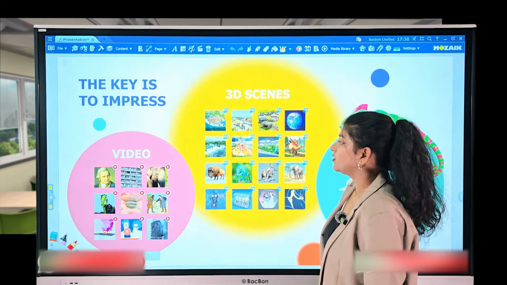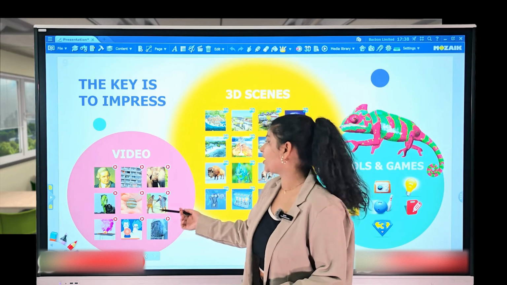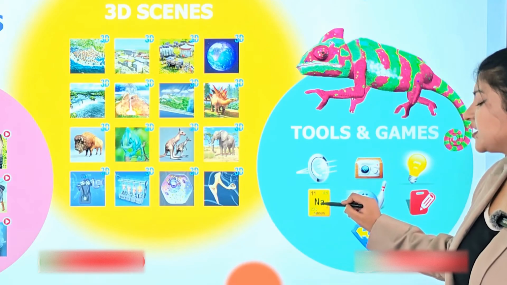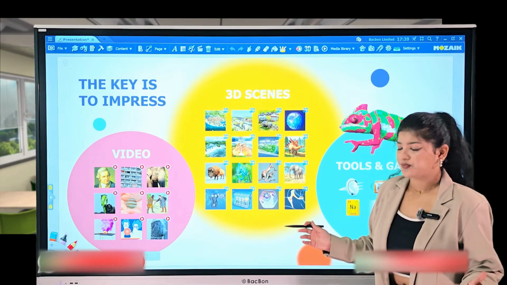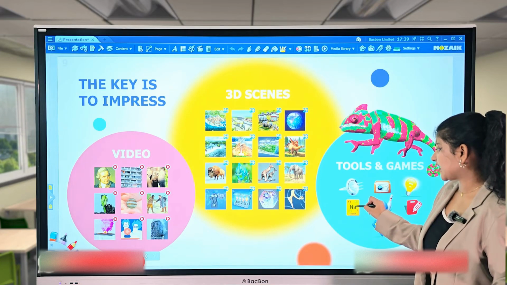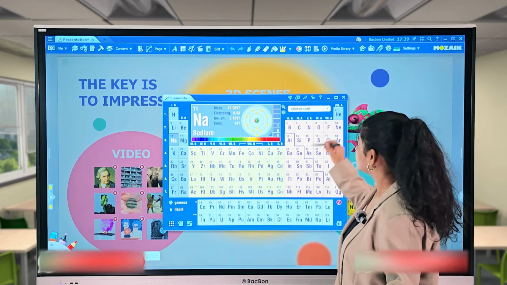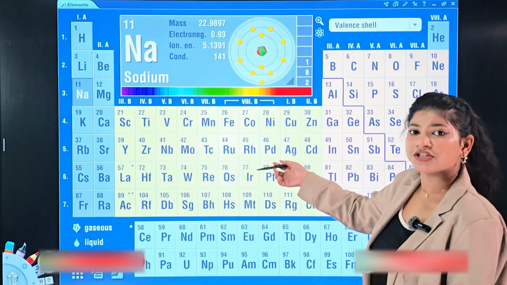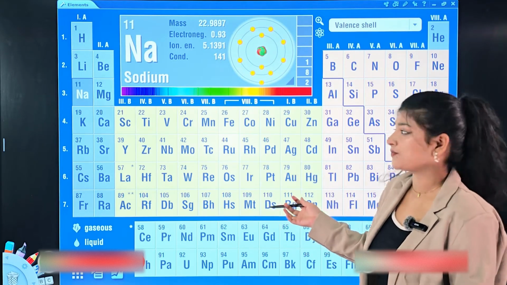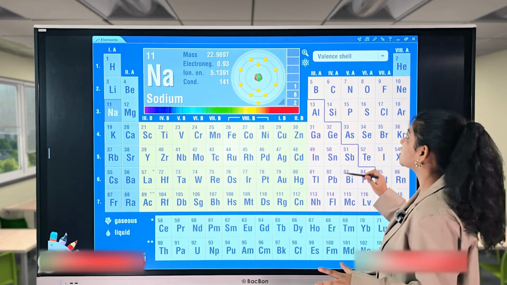Here we can also watch any videos that can be referred to the chapter you're learning, and there are also tools and games. Suppose we're learning chemistry. There is a periodic table icon here. If we press it, this is a whole periodic table. This is very easy for students to learn while learning chemistry. The periodic table is a very important chapter, and this is the core of everything.